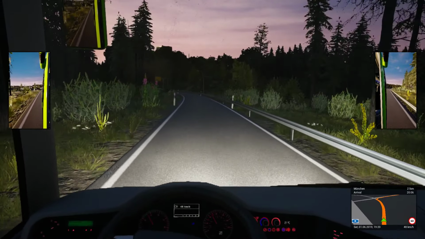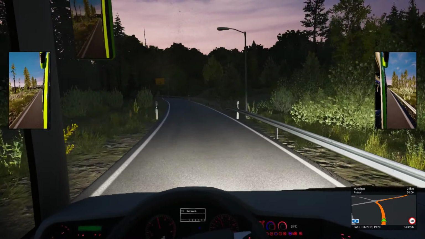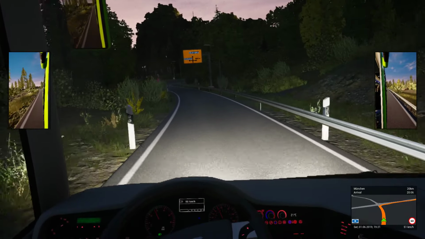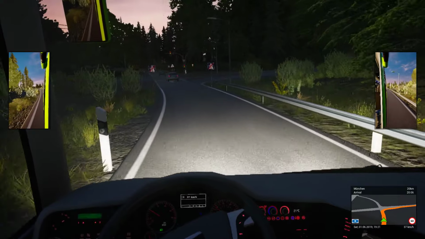So apart from that one altercation with that lorry, for which I'm taking responsibility, other than that, that's been a pretty good journey. And the rain stopped, which was nice.